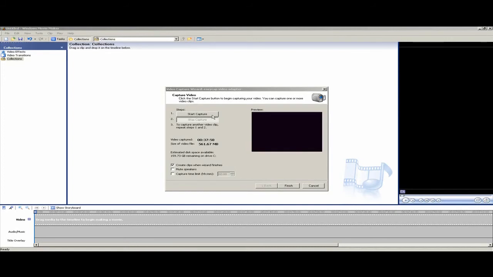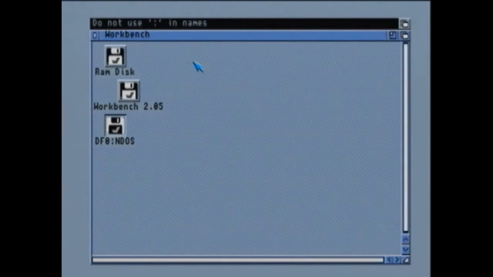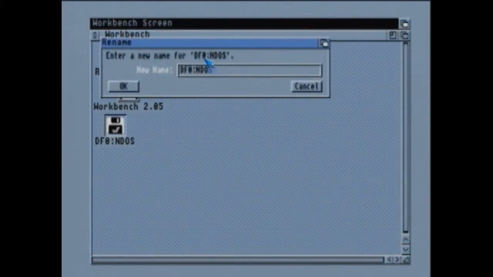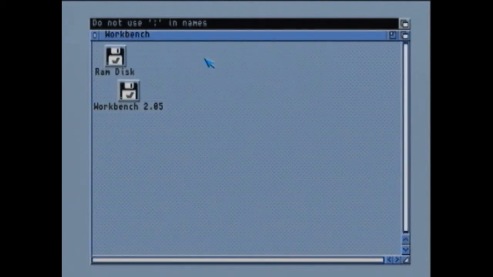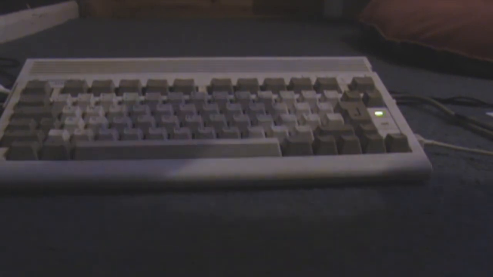Now that the disk is copied over, you'll notice on the Amiga it says DF0 NDOS. Now we can rename this to the ADF file that we want, and that being Zool. Okay, so to test whether the game has worked, we want to take the disk out. This was a blank disk, it is now Zool. I'm going to turn off the Amiga. I'm going to turn it on.